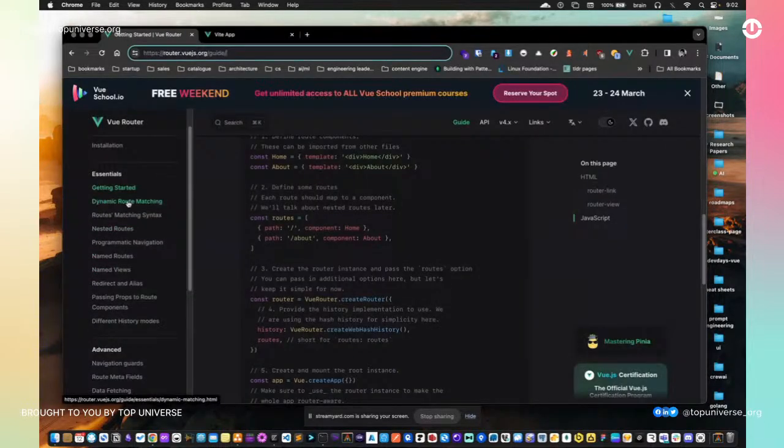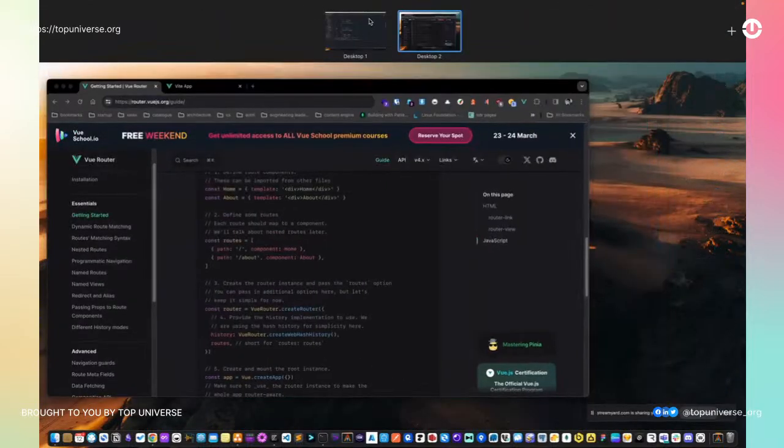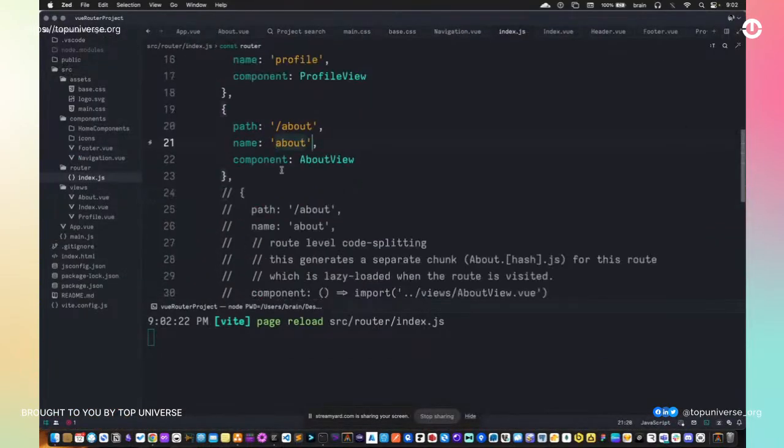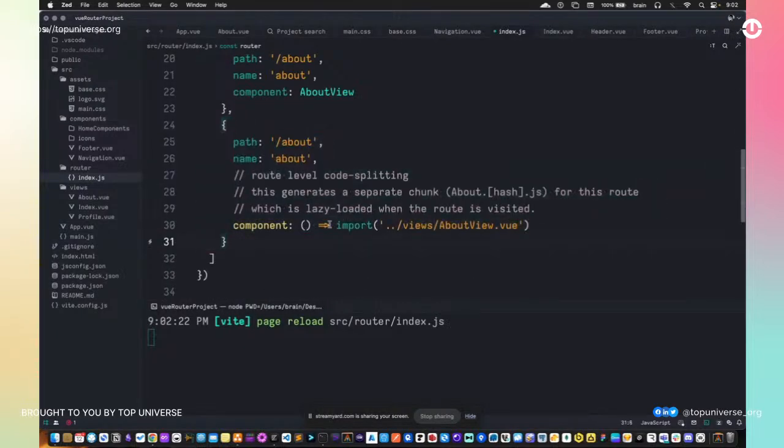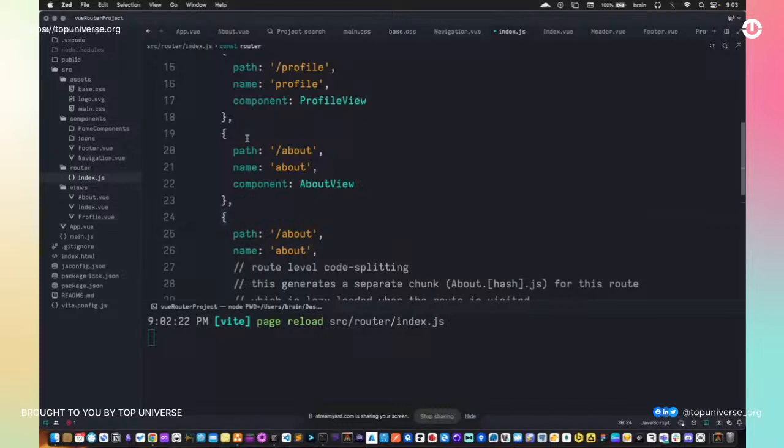So yes, let's move on to, oh, by the way, if you decide to use this other option, you don't necessarily need to import, right? Basically, the import happens here. So this is what we call lazy loaded pages, or lazy loaded views, right? So it is basically going to load this when you actually click on that page.